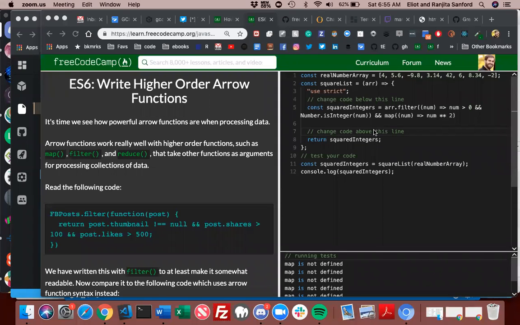All right, hello everybody. We are back with ES6 again. We left off with kind of a cliffhanger where we didn't have a resolution on this problem, but Mesfin figured it out.